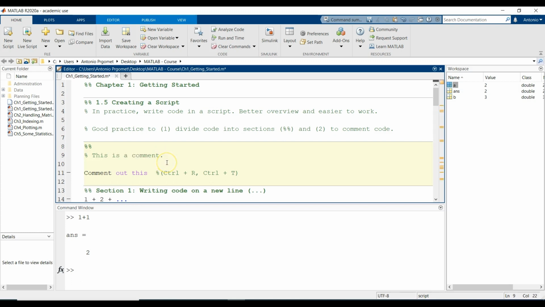If you want to comment out certain lines of your code, there is a nice keyboard shortcut for that, which is Ctrl-R. So if I press Ctrl-R, 1 percentage sign is produced. If I press Ctrl-R again, another one is produced, and so on. If I want to remove the percentage signs, I simply press Ctrl-T.